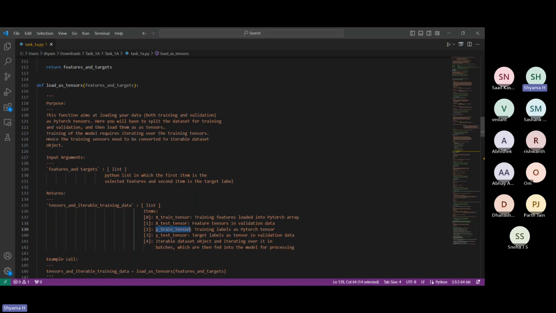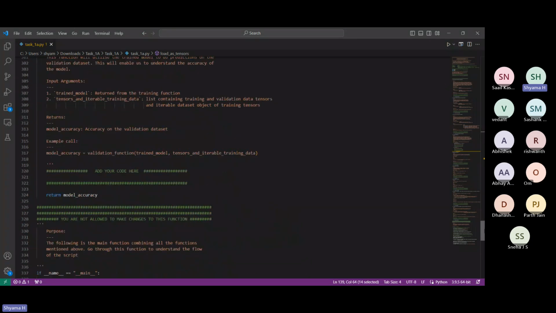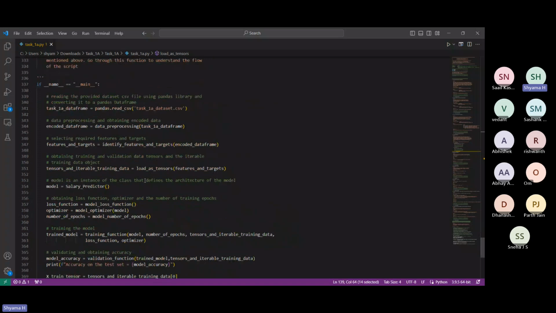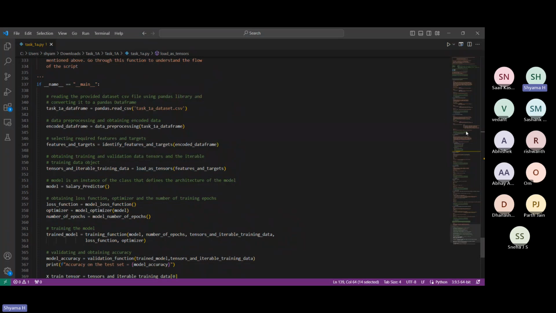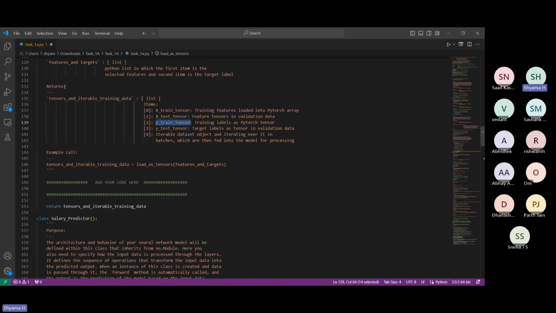So the basic purpose of this function is to load your training and testing data as tensors. Now, all those combined we made a list, as you can see here. This whole function returns tensors and iterable training data, which is a Python list where the items are given here. The item at index 0 will be your training tensor, then test tensor, and similarly the labels, and the last one is the data loader. So this is the output of your function.